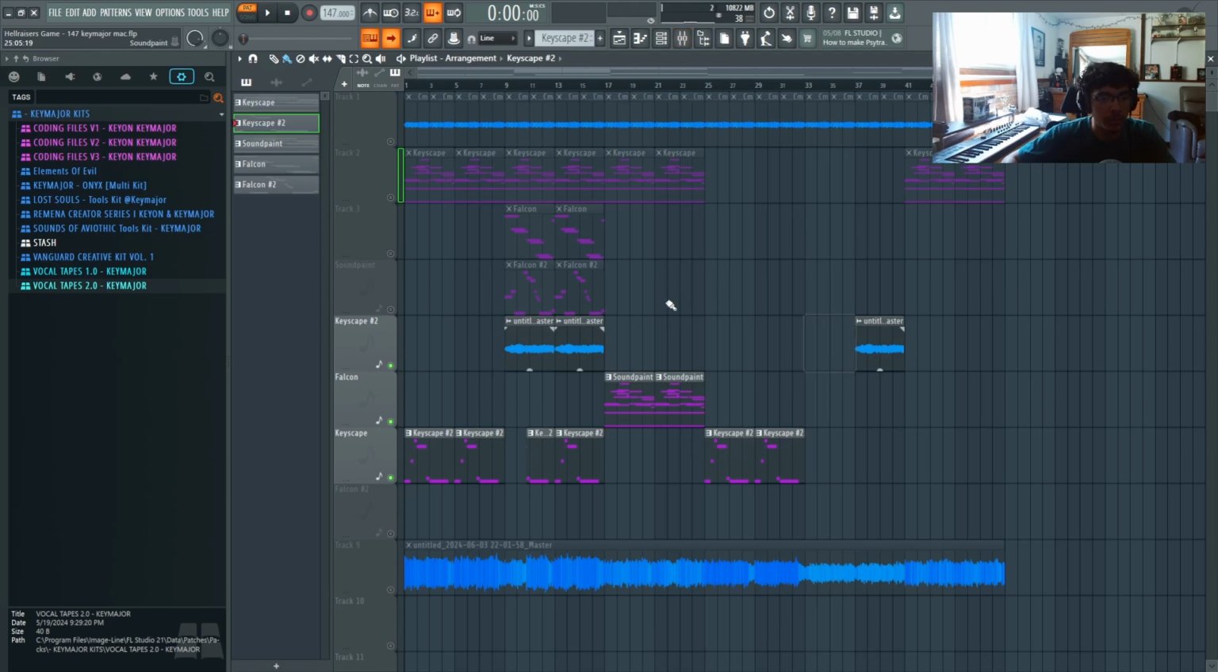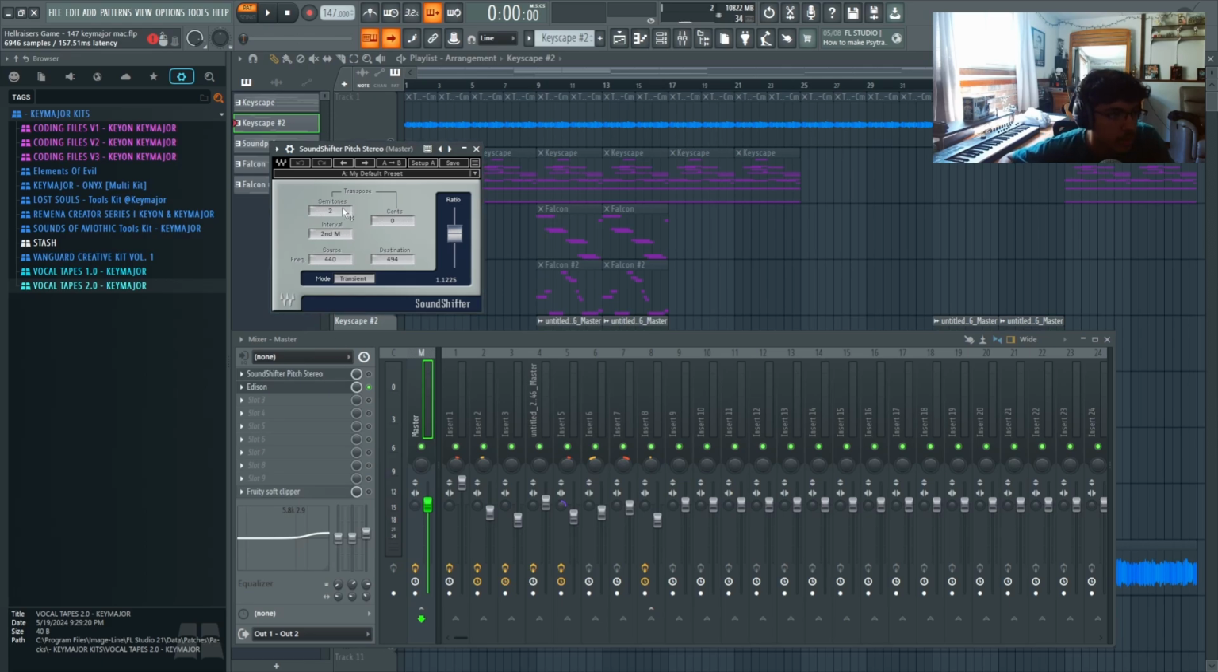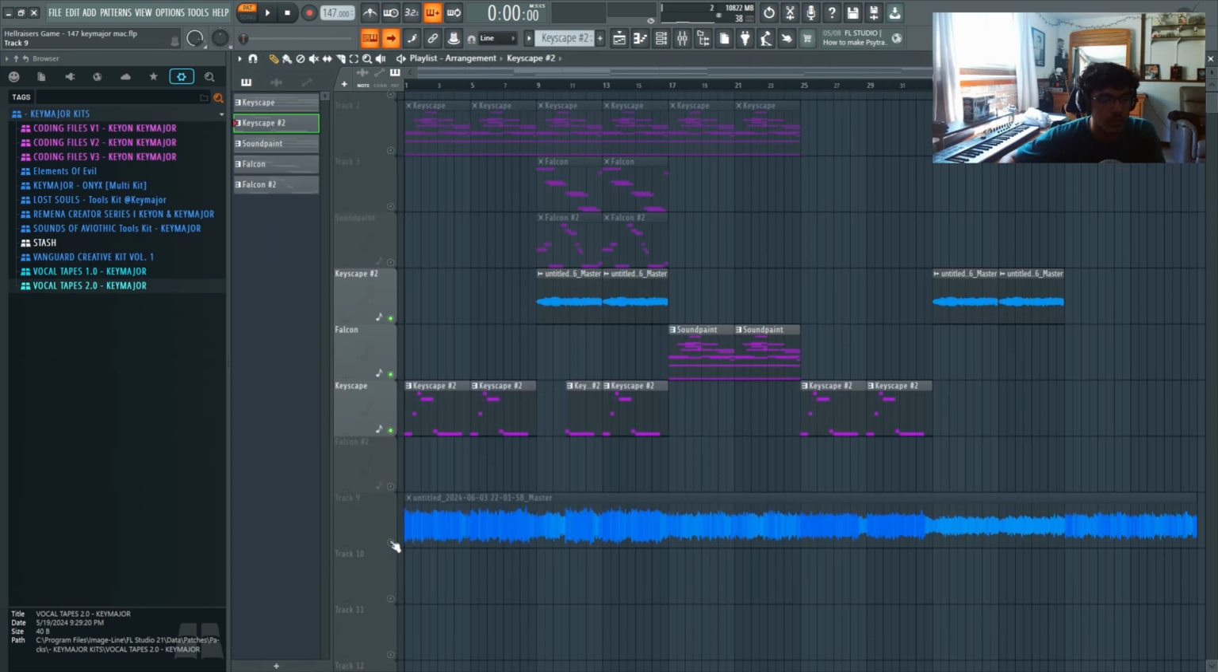That's pretty much it. I came up with this very simple arrangement of all the sounds, kind of having it spread out through the sample. As far as the master, Soundshifter on here, pitching it up by 2, and I had this soft clipper making it a little bit louder. I exported that, and then this was the final sample.